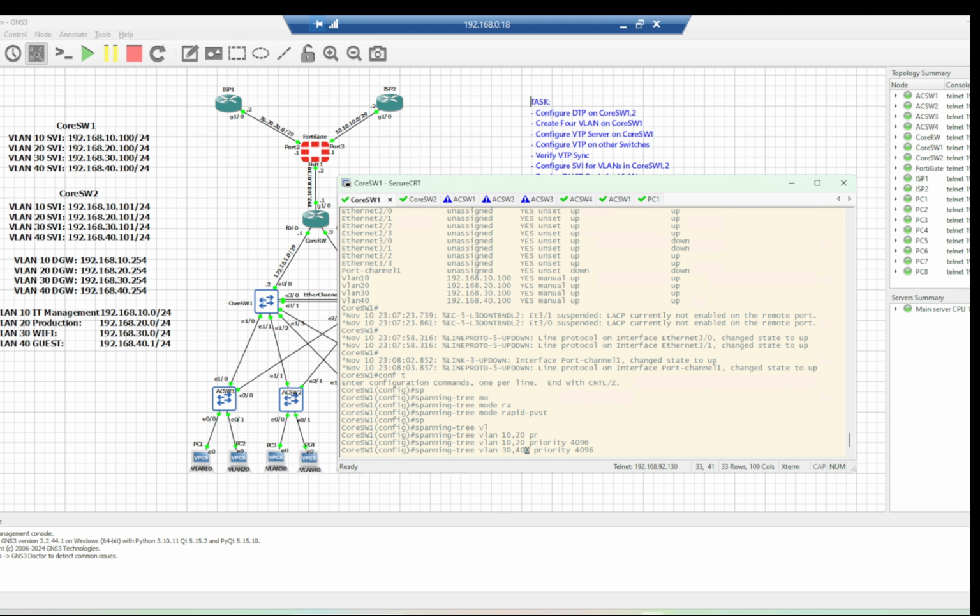30, 40, 400. Wow, okay. So let's set the priority to 8192. We are telling core switch 1 to have these two separate priorities for VLAN 10 and 20, and 30 and 40. 30 and 40 is less prioritized in core switch 1.